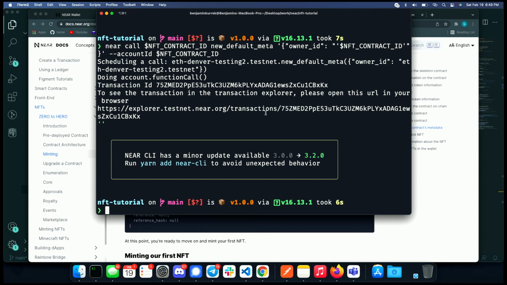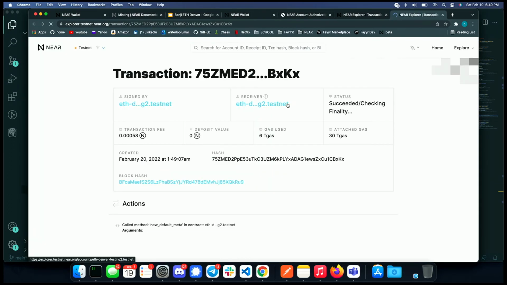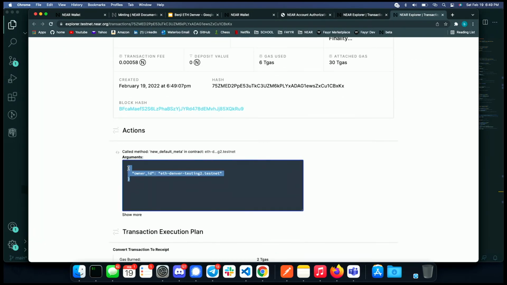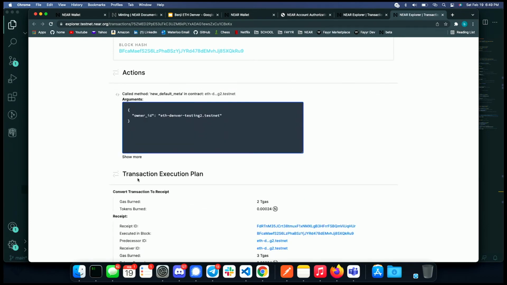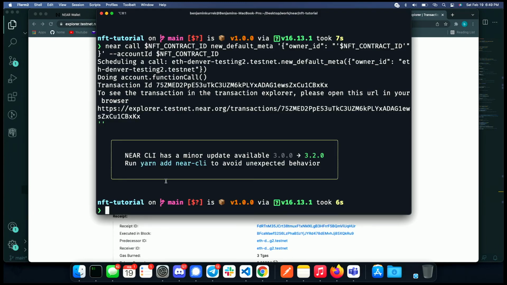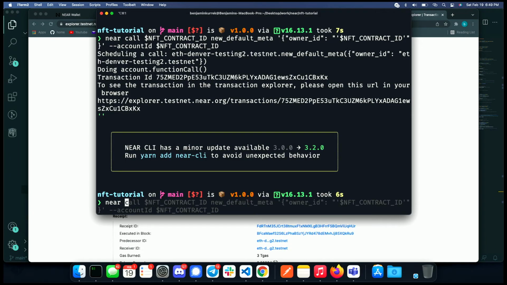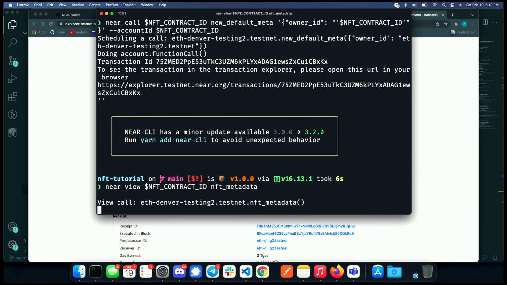And then once that's deployed, you can, again, look at the transaction if you want, and you'll see that I called the method new_default_meta in my contract, passed in this owner. And so now this contract is live. Anyone can interact with it. And what I'm going to do is, for example, query for the metadata that I just initialized the contract with. So I'll call my contract, NFT contract ID, and I will query for its metadata.